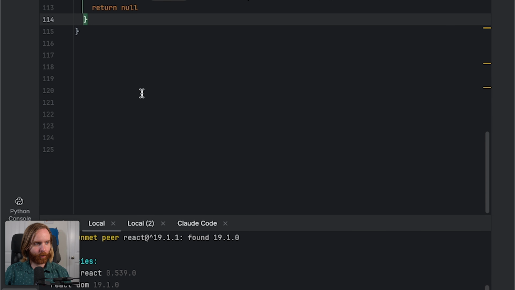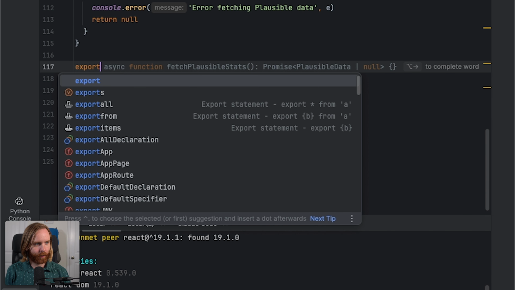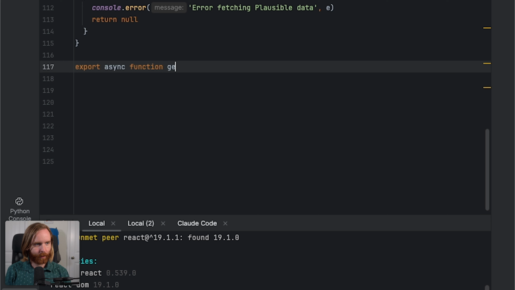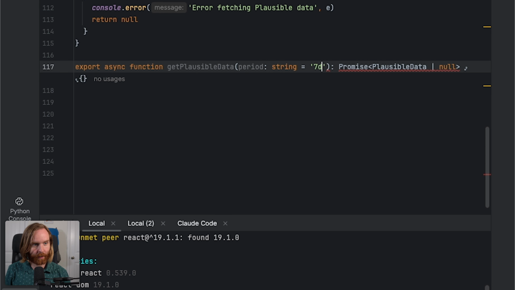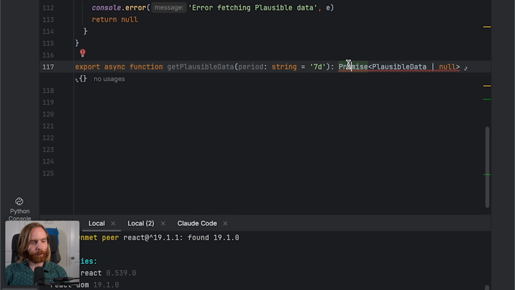Now we need to set up the function that gets the plausible data to then be rendered in our custom view. So below this function, we'll create another async function and export it. It'll be called getPlausibleData. And for an argument, we will have a period, which will be a string and will default to 7 days. And now this 7 days, the 7d string, is unique to Plausible. You may need to check your analytics provider to ensure that you're using the right keys that they're expecting for their time series. This will resolve in a promise of plausible data or null.